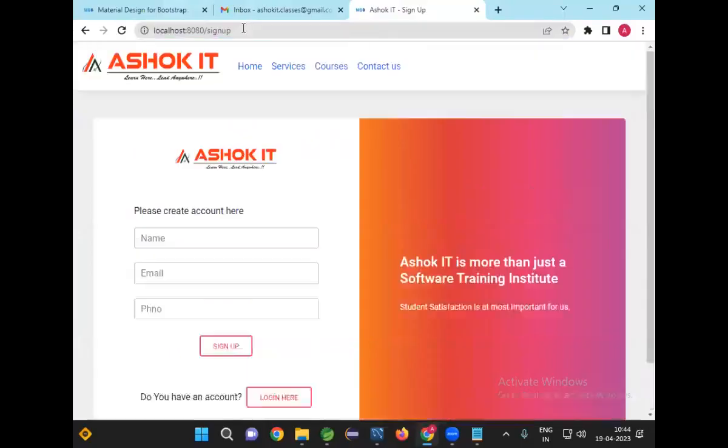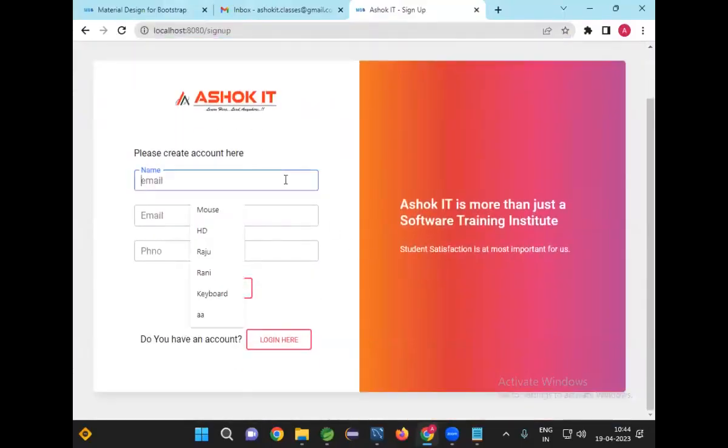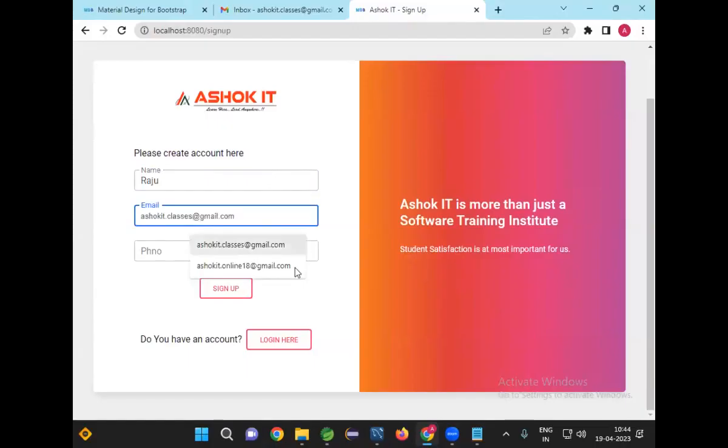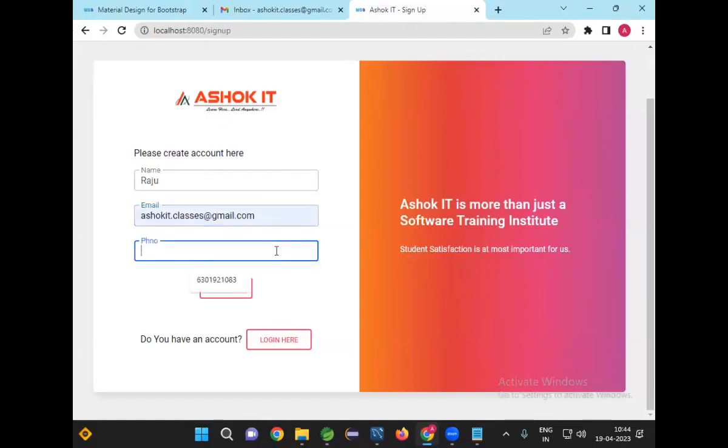Now, see here, load the page again. I want to create one more account, something like Raju. I have the same mail ID now. Now I'm giving the number 630-192-1083. Click on sign up. When I click on sign up, what is it telling?